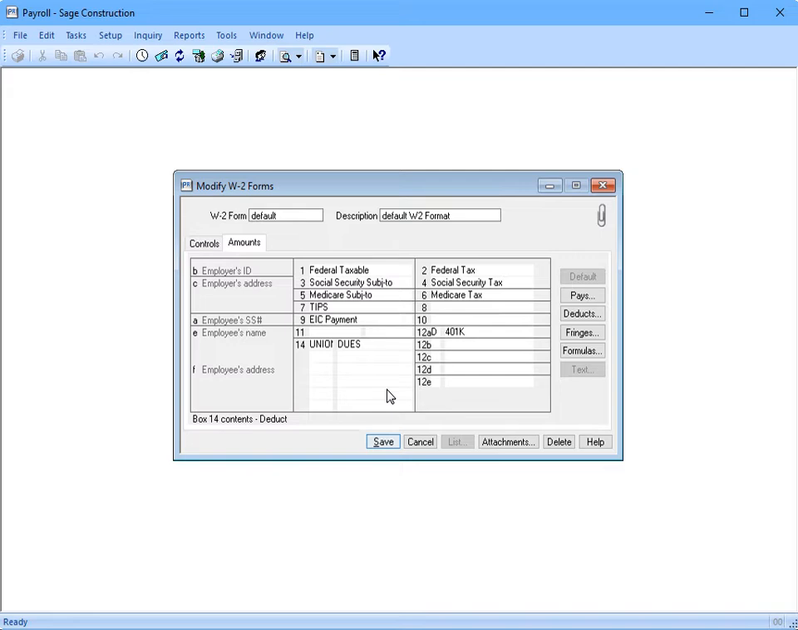Hey Gina, what if the amount that I need to report isn't a single deduction, but a combination of several deductions, or it's a combination of a deduction and a fringe? In that case, you can use a formula to combine them. Oh, I'm not too comfortable with formulas. Can you show me how to work with them? I sure can.